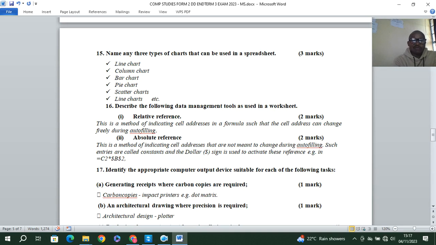Then describe the following data management tools as used in worksheet. That is, we have relative reference and absolute reference. So relative reference means this is a method of indicating cell addresses in a formula such that the cell address can change freely during autofilling. Rather, a relative cell reference refers to a formula that keeps on changing when copied to a new cell. Whereas absolute reference, this is a method of indicating cell addresses that are not meant to change during autofilling.